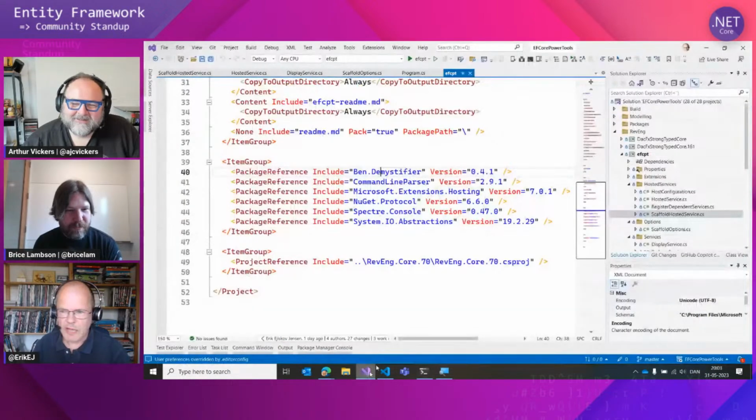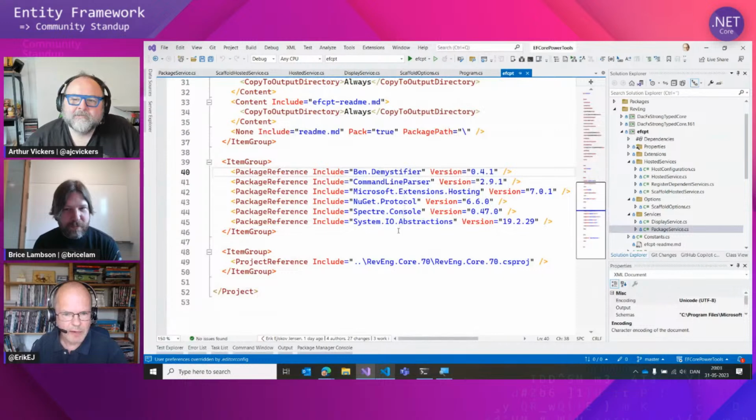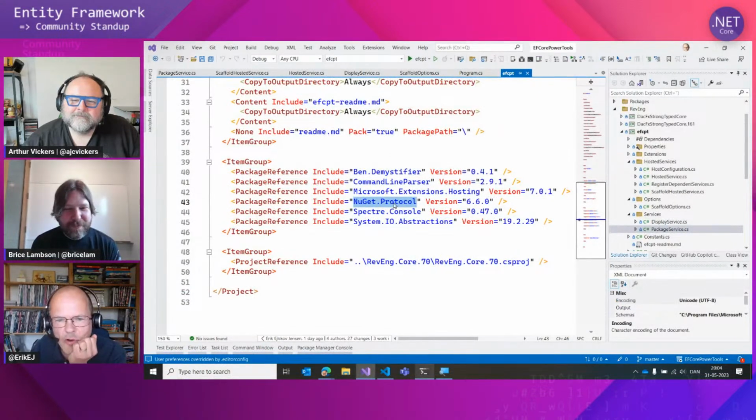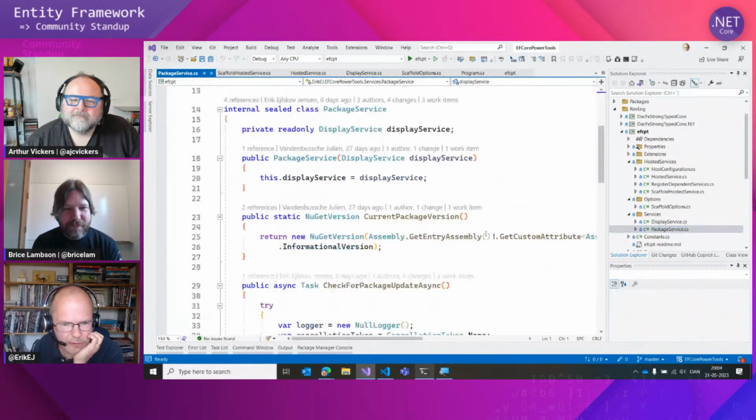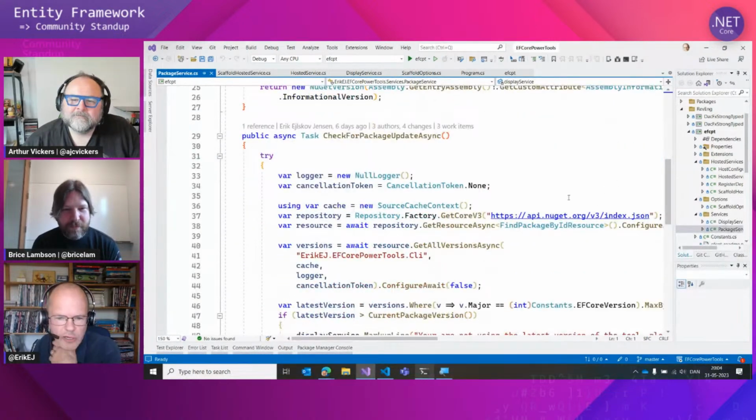Let's just dive into the code while it's running. So I actually have a package service, and here I take advantage of a package called NuGet.protocol, which is authored by the NuGet team. It's a fun package to play with. Still installing. Wow. It has a special NuGet version class that can sort NuGet versions, which I'm also taking advantage of.